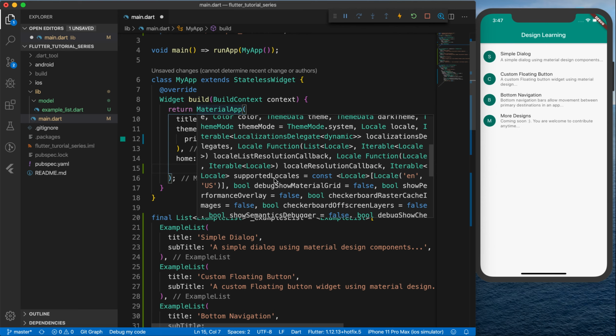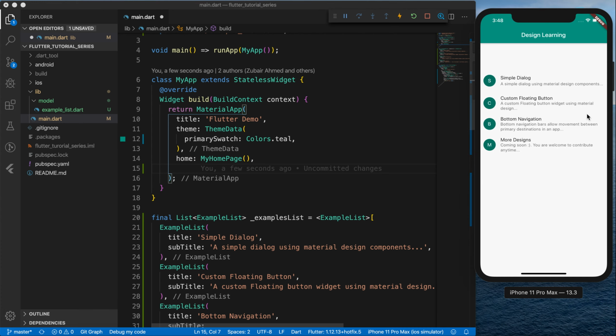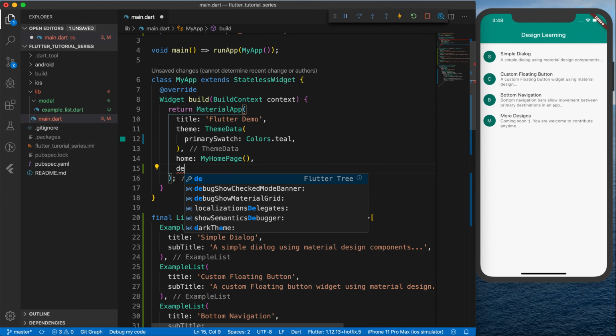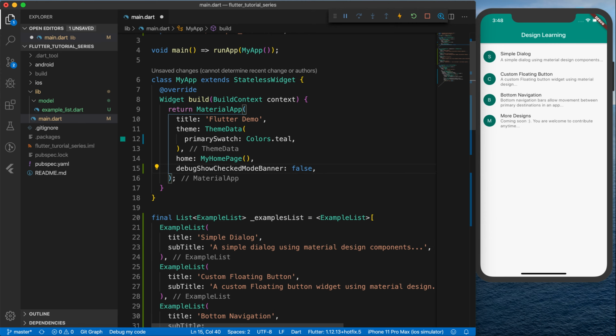We have a bunch of other properties which we can use to give a nice shape to our applications, and one of those properties is called routes. And before that, let's say you want to disable this debug banner showing on your application, which looks ugly, I can say. To remove that you can use one of the properties inside material app, which is called debugShowCheckedModeBanner, and give it a value false and hit save. You see the banner has gone.